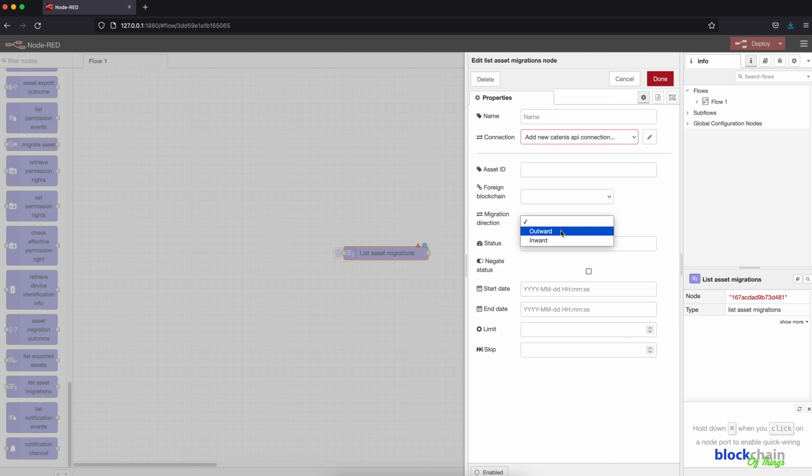You can migrate units of a Catenis Smart Asset outward to a foreign blockchain, after which you'll be able to convert these units inward from the foreign blockchain back into Catenis Smart Assets.